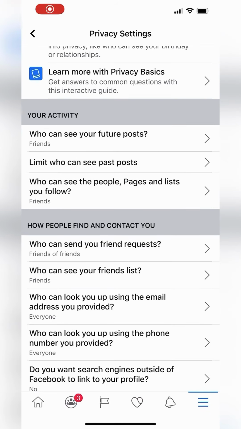Now another important one is right here. Who can see the people, pages, and lists you follow? If you have everything else set for friends only, you'll probably want to have that set for friends also. That means that only your friends will be able to see the pages you follow. Like if you follow different news sites, different community organizations, different entertainment pages, only your friends will be able to see that you follow those pages.